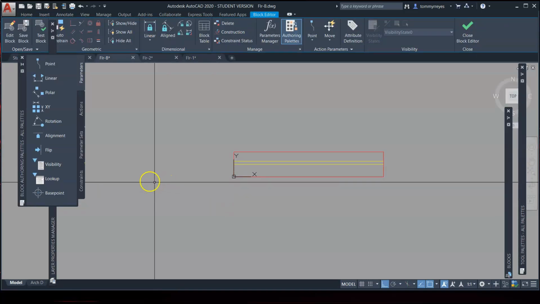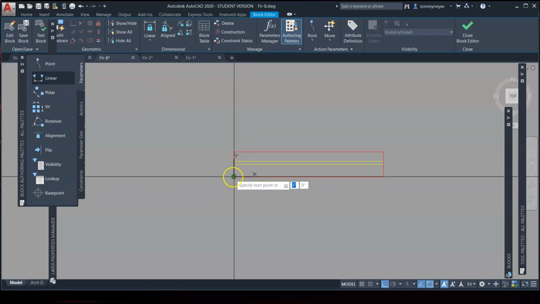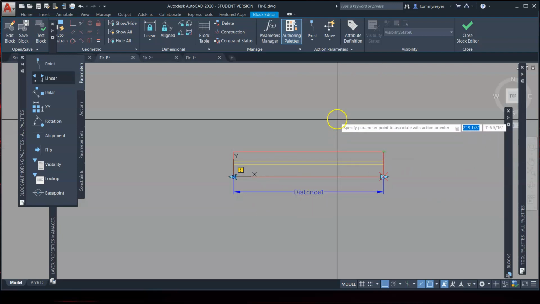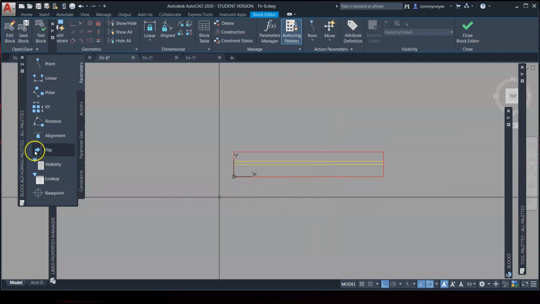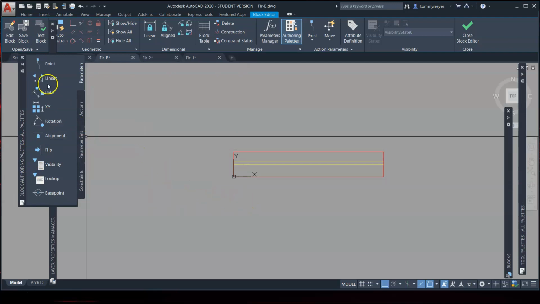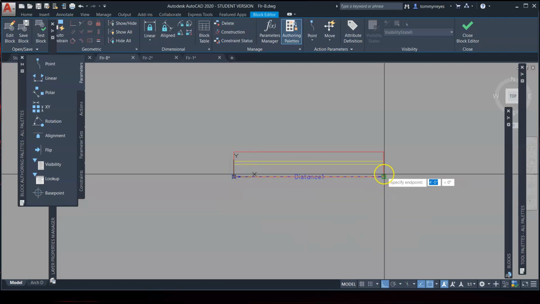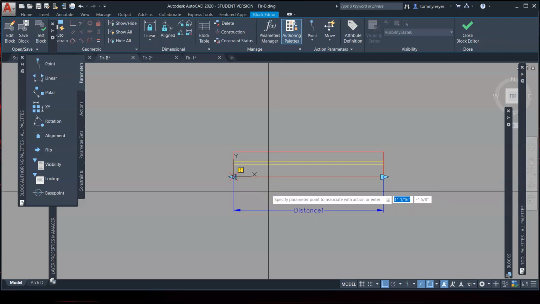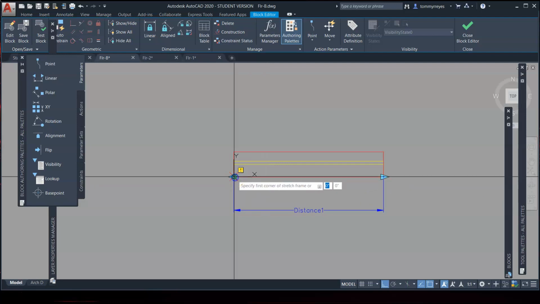Go over here. We can add a linear parameter from here to here. Hit OK. Double click right here. Select parameter. And we want to stretch, not scale. And it's asking me to... Oh, did I not choose this? I chose linear. Wait a minute. Let's see. Nope, I did it right. I messed up. My bad. Here to here. There. Select parameter. And I want to stretch. Specify parameter point associated with action to enter. There. Here.